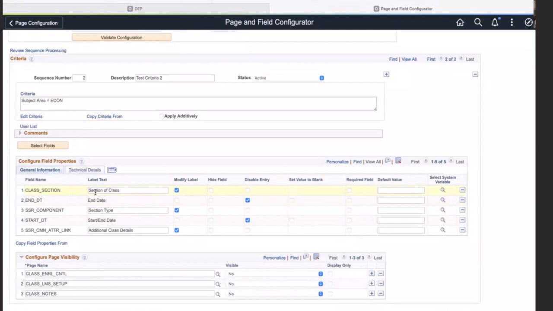I don't like the label for class section, so I changed it to section of class, section type for component. And the link to the CAF values, which are class association details, well, I've changed that label to additional class details. Okay, so very powerful. If I want to hide fields, boom, you can hide them here. Disable entry, set them to blank, make it a required field if that's possible within App Designer. And then, of course, default value, which we saw in the first example.